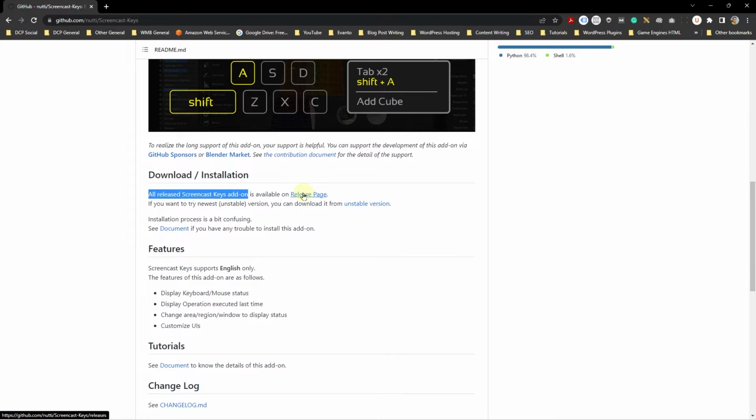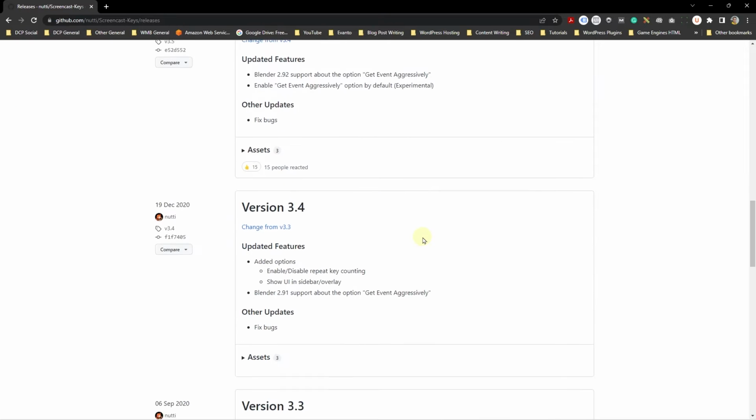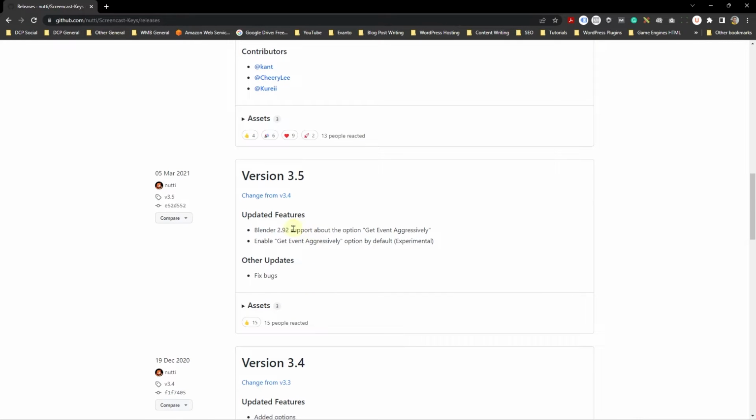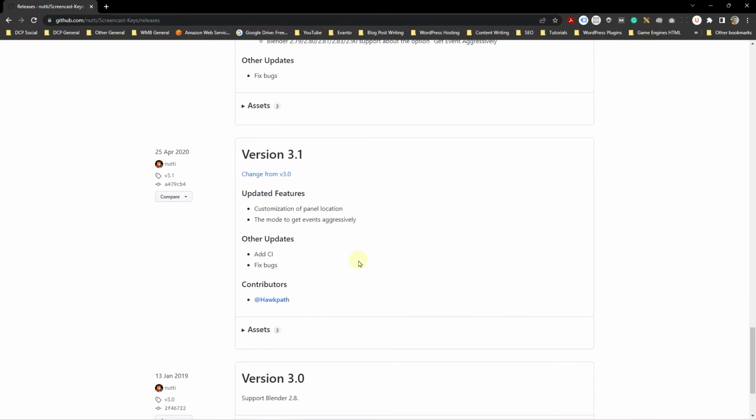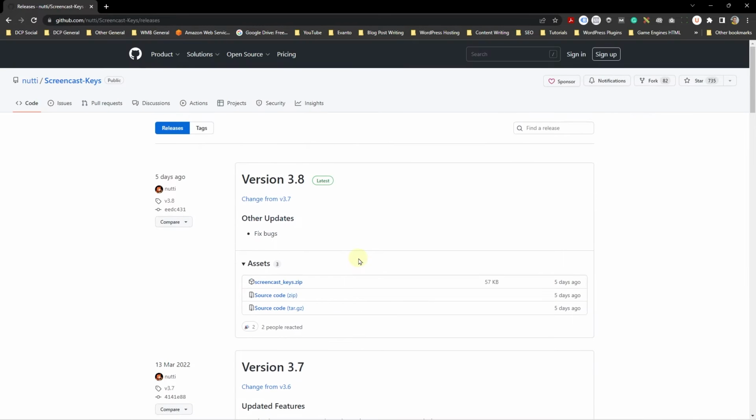So go to the release page here, and you'll see different versions of screencast keys, right? All these different versions. If you're using older versions of Blender, like Blender 2.91 or Blender 2.92, or even older versions, then you can download the right version for your version of software. We're going to be downloading this for Blender 3, so we're going to use the most recent version, which was only updated 5 days ago.